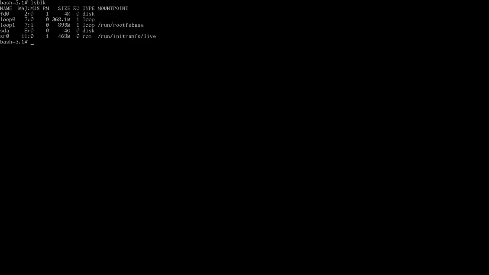So I have a BIOS computer, but I'm going to first show you how you're going to do this on a UEFI computer. So let's run lsblk and we shall see that our hard drive is 4 gigabytes in size. It's sda. So the first thing we need to do is partition it. So cfdisk /dev/sda.